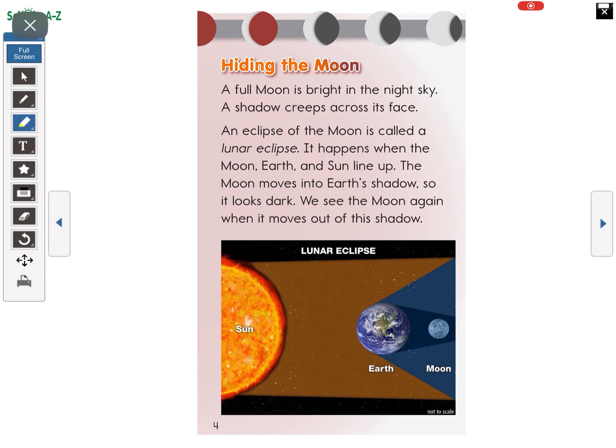Hiding the moon. A full moon is bright in the night sky. A shadow creeps across its face. An eclipse of the moon is called a lunar eclipse. It happens when the moon, Earth, and sun line up. The moon moves into Earth's shadow, so it looks dark. We see the moon again when it moves out of its shadow. This is a lunar eclipse.